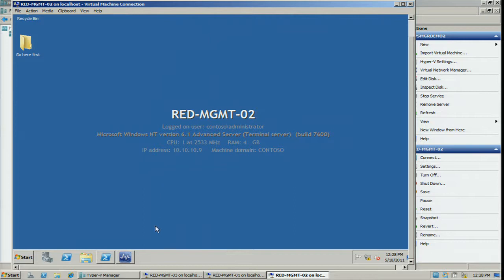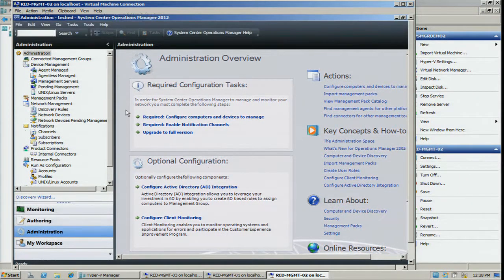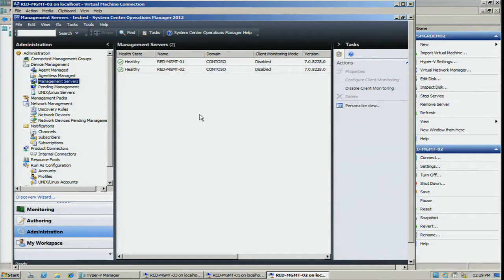So what you're looking at is a virtual machine that we've called Red Management 02. And we've installed System Center Operations Manager 2012, one of the early builds today in our technology adoption program. If you look at the left-hand side on the administration pane, you see a few new options. Under network management, you see discovery rules, network devices pending management. And you have things like the resource pools, which we'll get into in the next few minutes. If you look in our infrastructure, you'll see that we've installed two management servers, Red Management 2, where I'm now using my console from, and I'm using Red Management 1 as another management server that can handle these workloads.